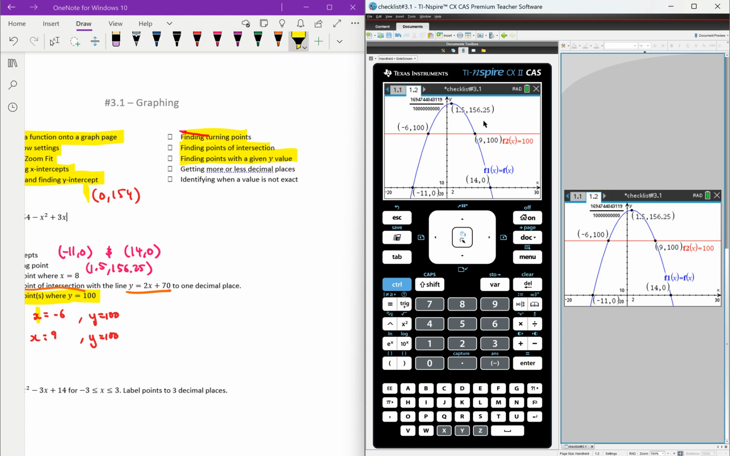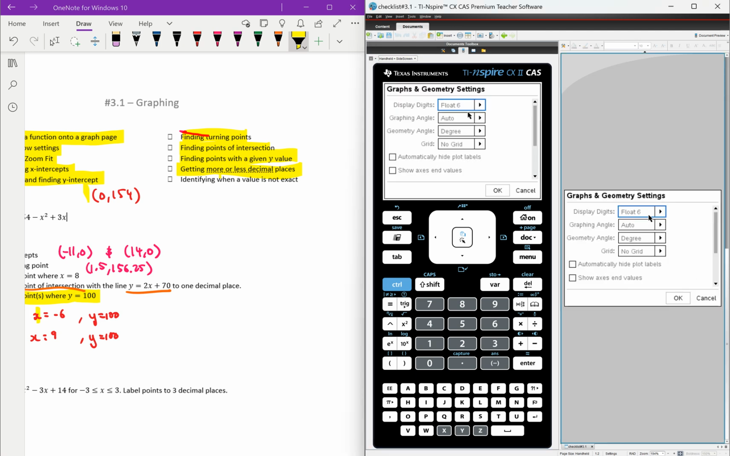Okay, so that's getting more or less decimals. Sometimes you can also do another shortcut. I'll show you another one. I'm just going to go back and change that setting. Say you had it on float 2 and you can't be bothered changing the settings.